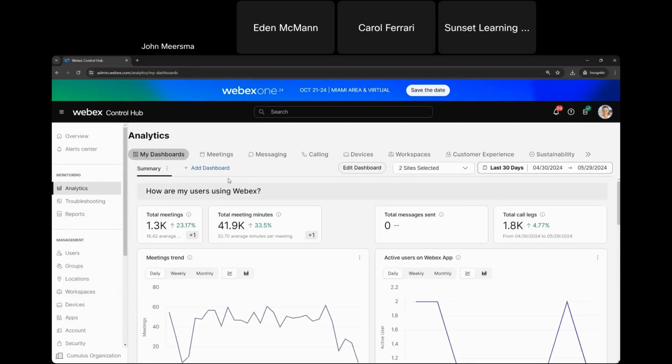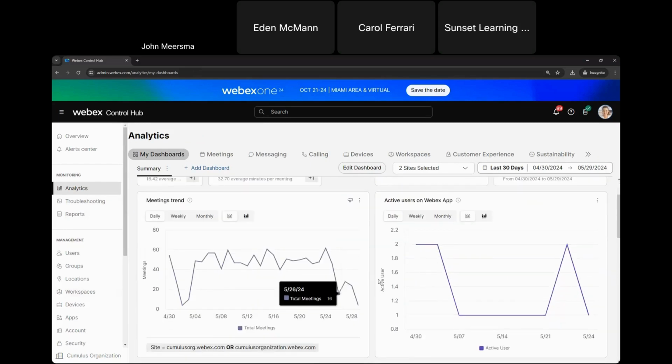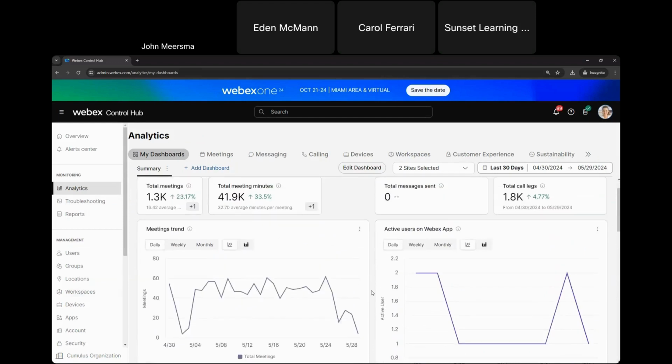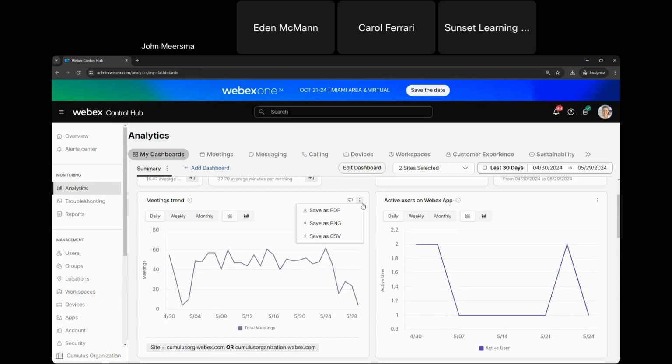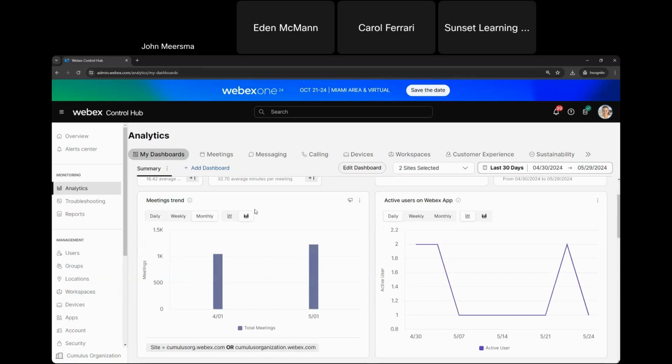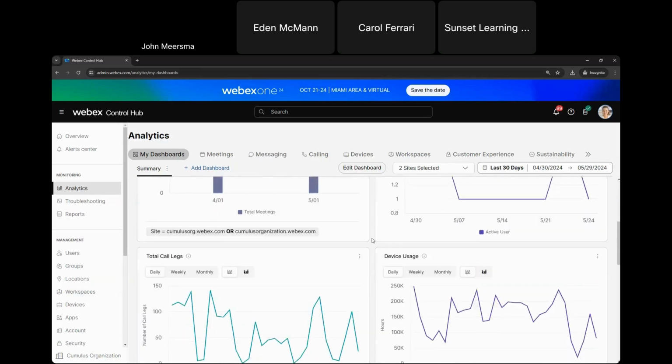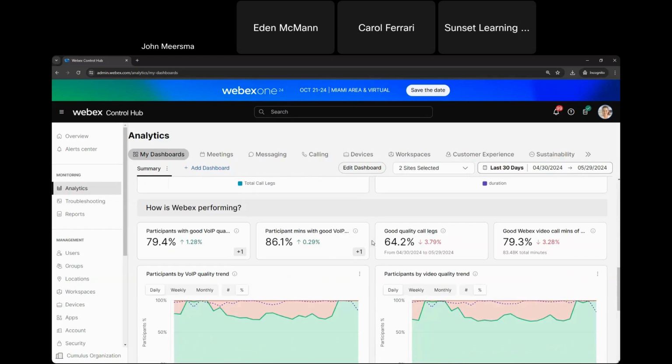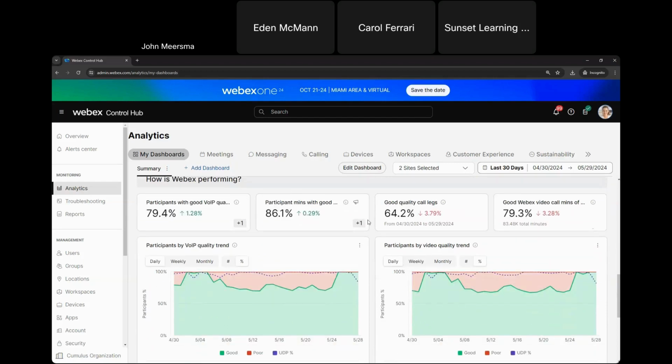Analytics. Okay, so when you first come in, you have a dashboard. You jump into analytics, and not only do you have a dashboard, but you can change this dashboard. You can take any chart that you see, change how it's viewed, change whether you want to see it weekly or monthly, change the time range. And how are things performing? How many users have a good voice over IP? What percentage of users are what call leg percentages?